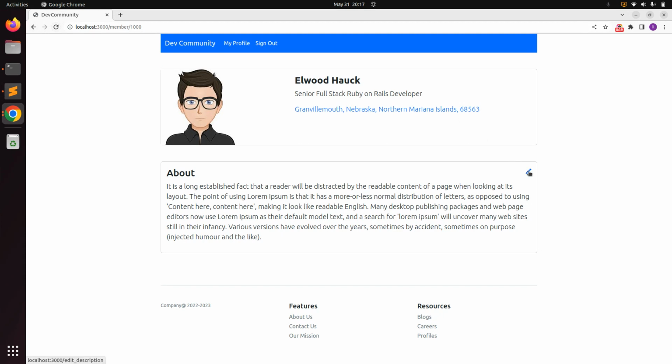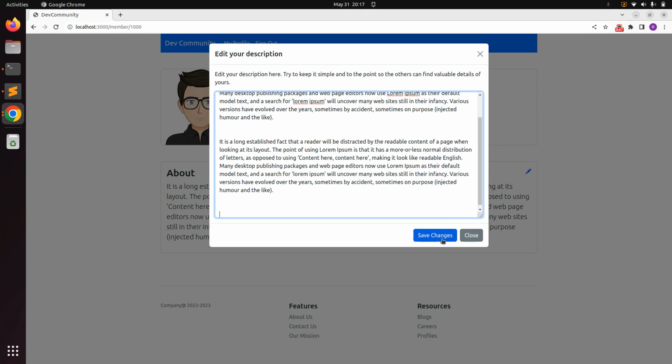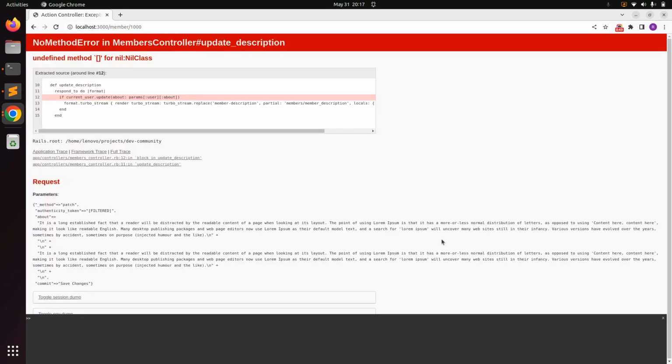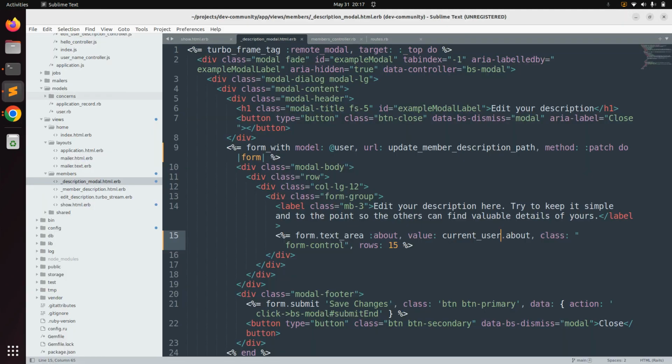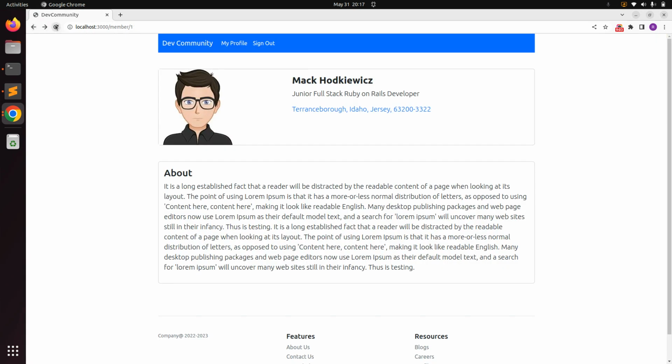So here you can see that I can still see the edit form, and if I make any changes here, for example, let's copy this, paste it here, and click on save changes. Okay, so there are some errors. So I need to change something in the form as well. I need to replace this @user with current user. Save this now and submit your form again. So go to the page.